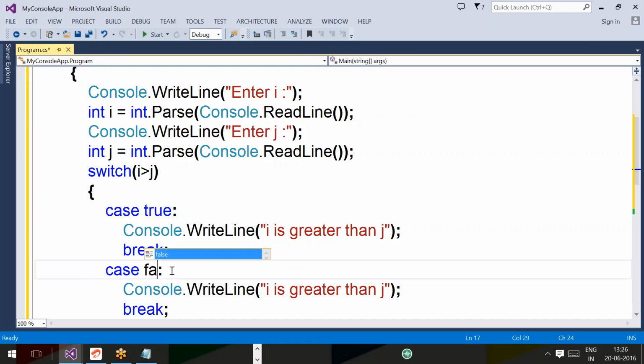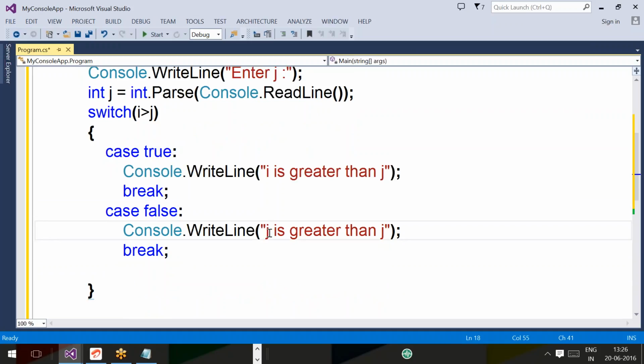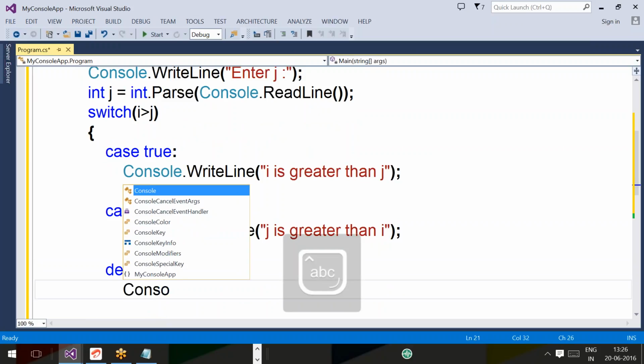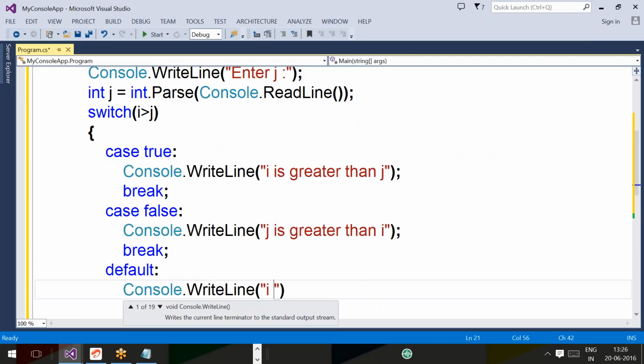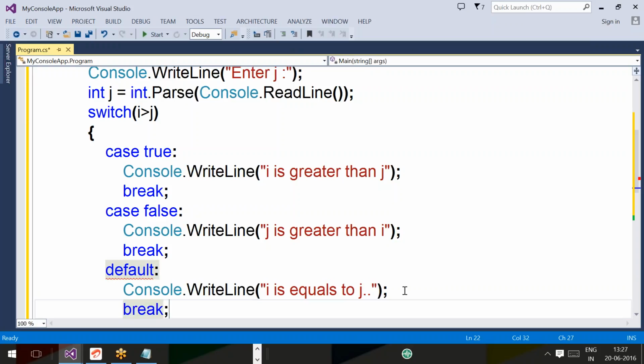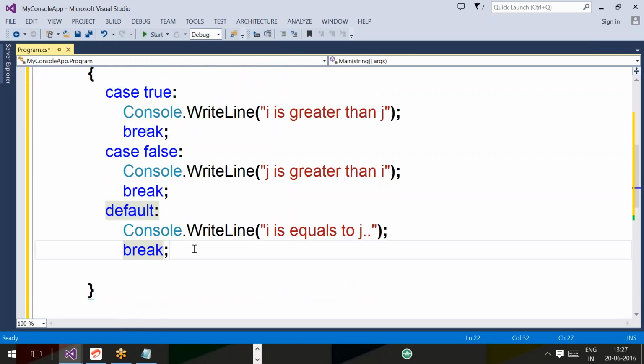See, logic, man, logic. Most of the people will neglect all these things. How will you become a good programmer, you tell me? You may complete the syllabus, but what is the use? And I am sure you have written like this: Console.WriteLine I is equals to J, again break. What is the problem?